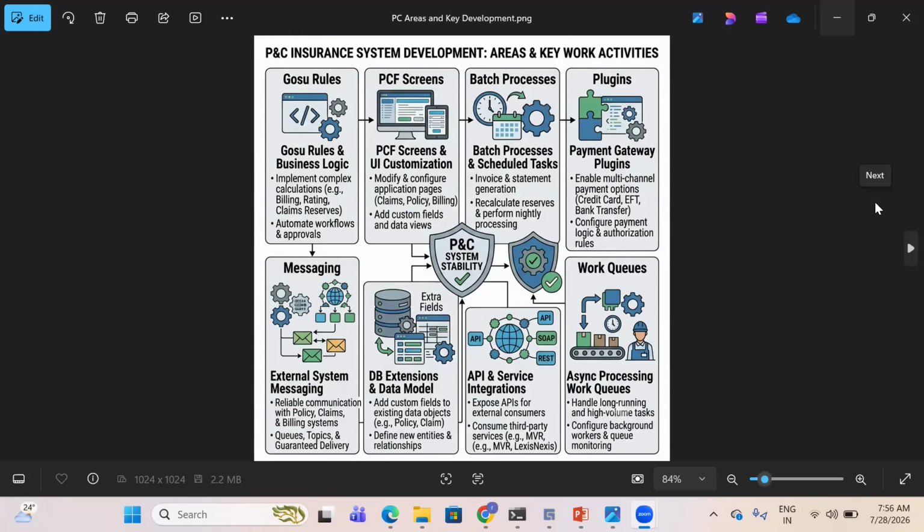When it comes to integration, API service integration is required, wherein we have to expose multiple APIs for external customers. We may use SOAP API, RESTful API, all that. At the same time, we have to consume third-party services, because you want to know about the motor vehicle records. A customer has submitted a vehicle policy, and we want to retrieve the motor vehicle records. For that, we may use different integrations, like Nexus, all these.